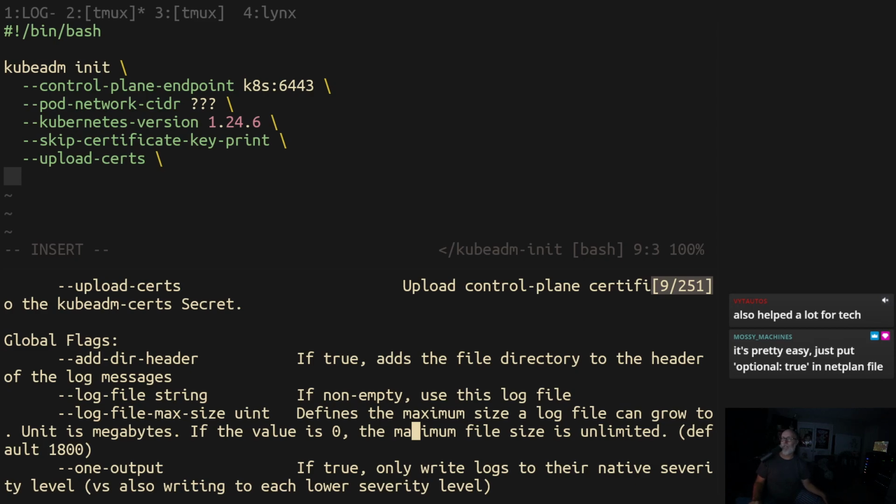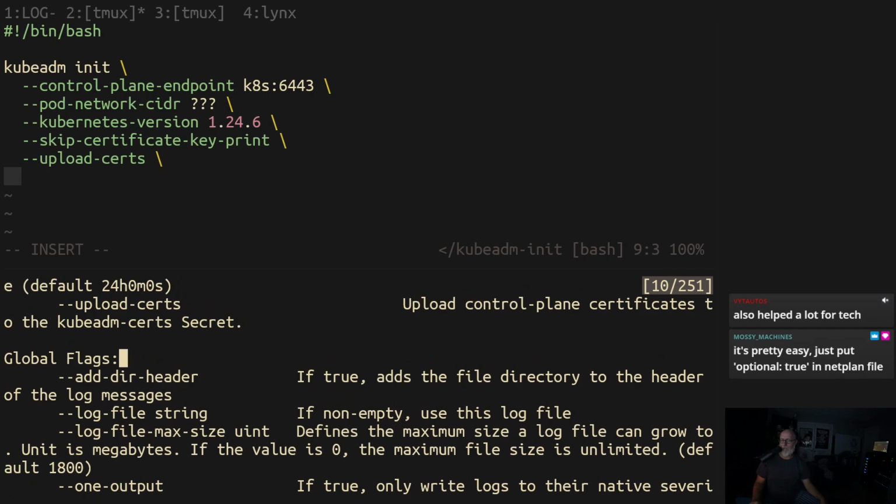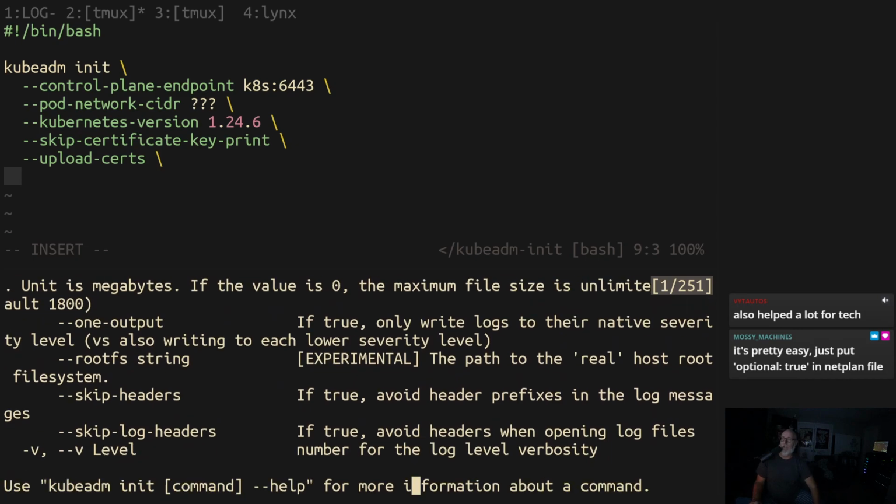Optional goes through in the netplan file. What is that? kubeadm secrets, global flags, add directory header, log file, blah, blah, blah. We don't need these other ones.